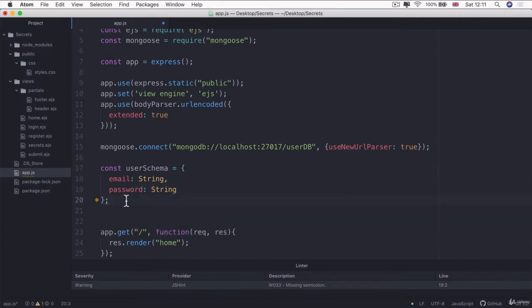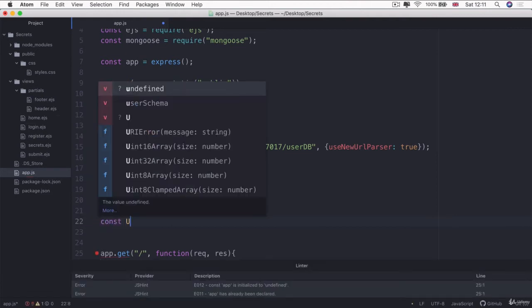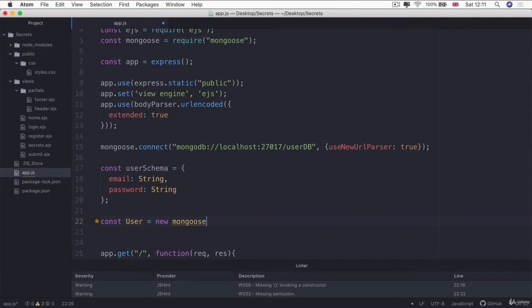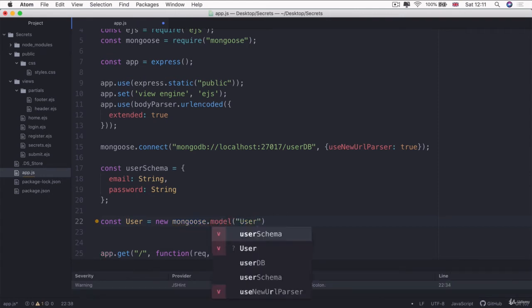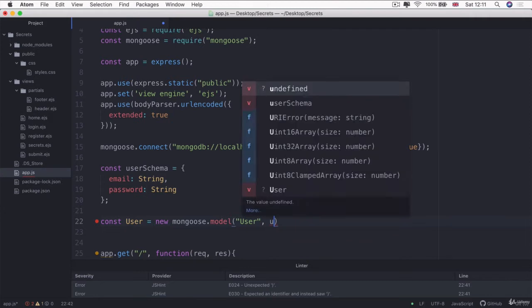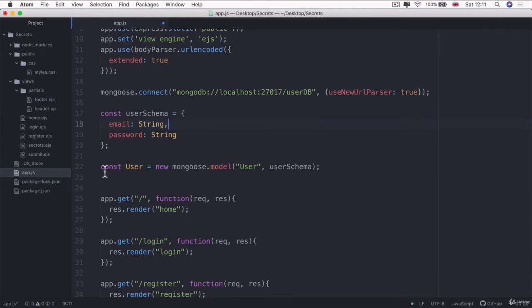And now we can use our user schema to set up a new user model. So it's going to be a new mongoose.model. And then we have to specify the name of our collection, which is also going to be User in the singular form with a capital U. And it's going to be created using that user schema that we made just there. So now we can start creating users and adding them to this userDB.